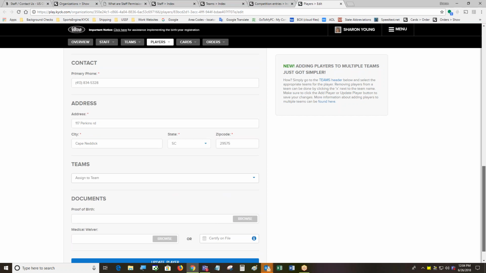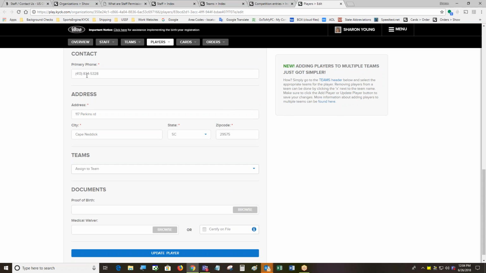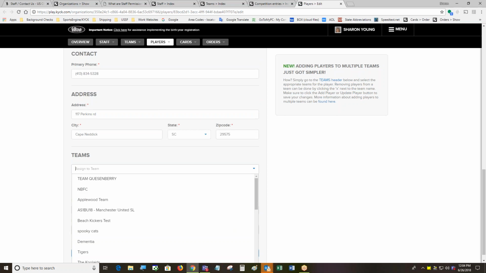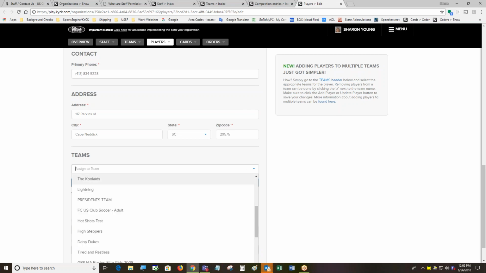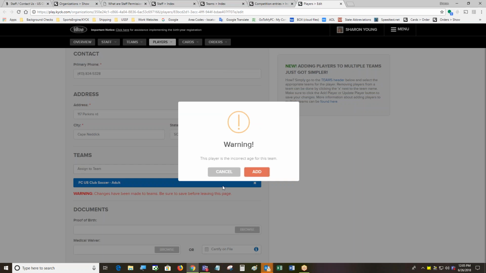We're going to scroll down. I can update their phone number here. I can update their address information. Going to assign them to a team, and I need to make sure it's an adult team. This one is an adult. If I assign them to a team that is not, I'm going to get a warning. This warning says this player is the incorrect age for this team.